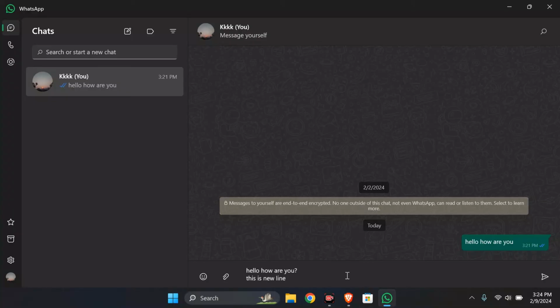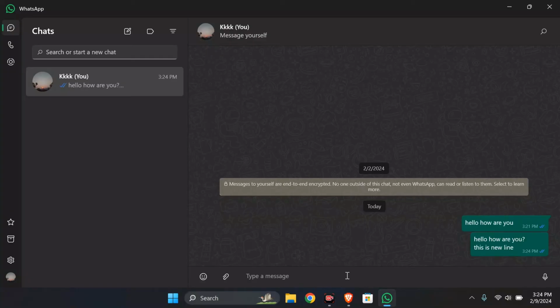Now just simply click enter and you can send this message very easily. By following these very easy steps, you can also enter a new line into your WhatsApp chats.